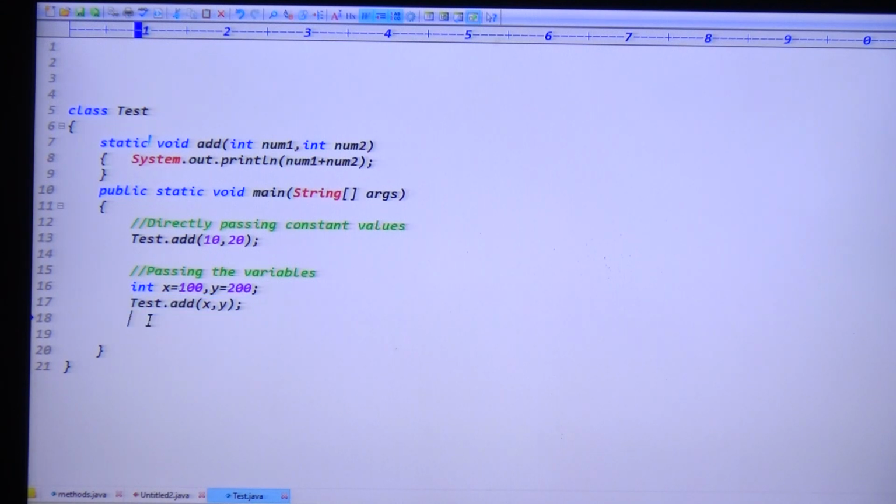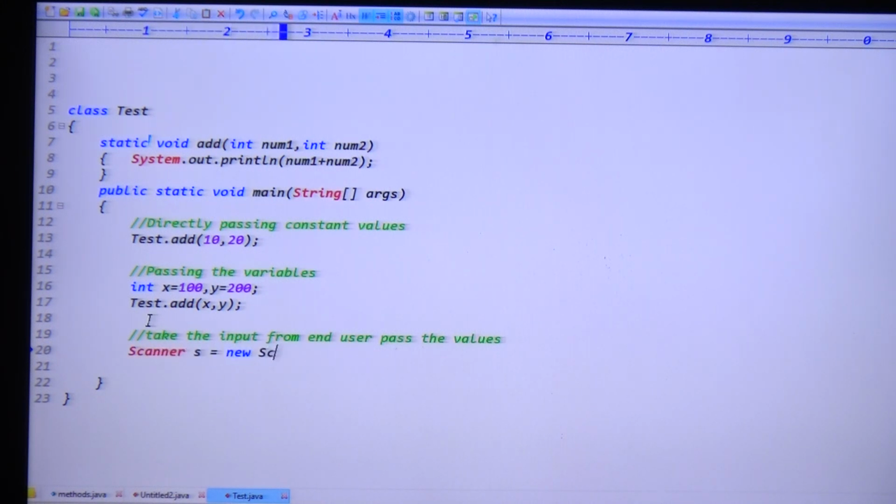Passing the variables. The third approach, one of your friends is asking: sir, can you please take the input from the end user? So take the input from the end user and pass the values as arguments. Tell me, guys, how to take the input from the end user? To take the input from the end user, we use the Scanner class, right? Scanner s equal to new Scanner, and it expects the argument System.in.